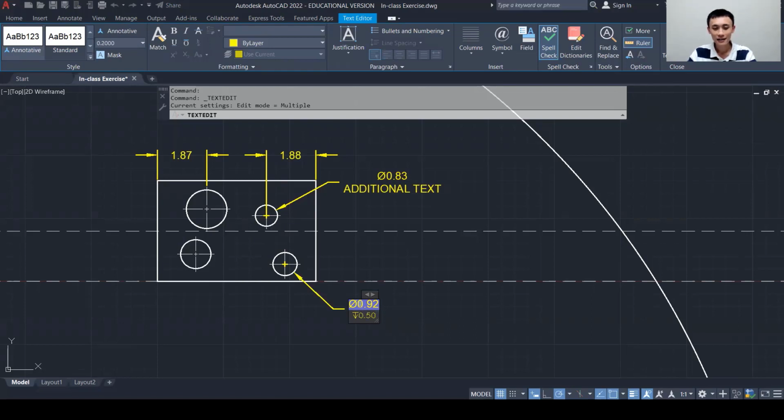And it looks like the top text size is 0.3. So let's make the bottom one 0.3 as well. Enter. And the font of the top one is Arial. So let's make the bottom one Arial as well.